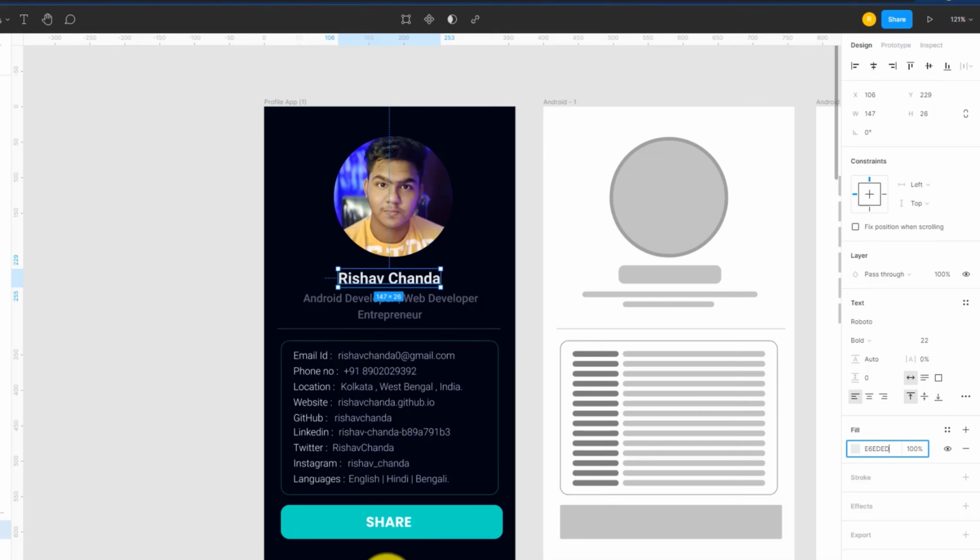So go to the Figma, click on this name. Okay, on the right side, inside text, we have the text size. You can see it is 22, which means 22 SP. And there is also the font, which is Roboto by default. It is Roboto, and it is bold, meaning its font family is bold.